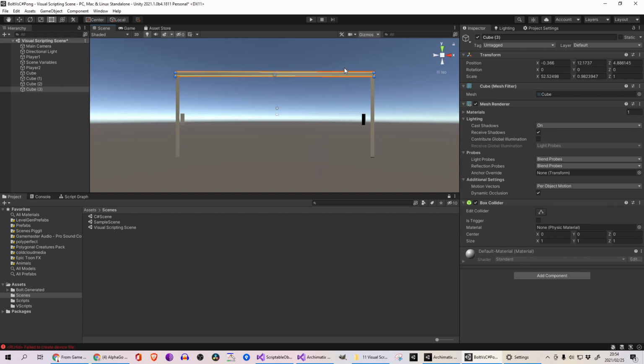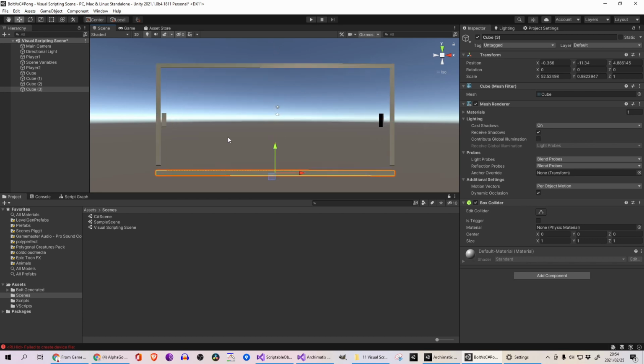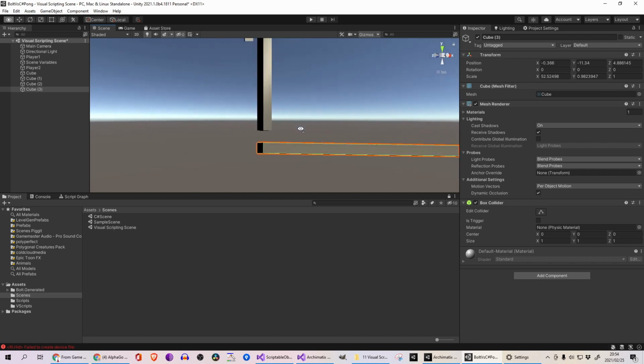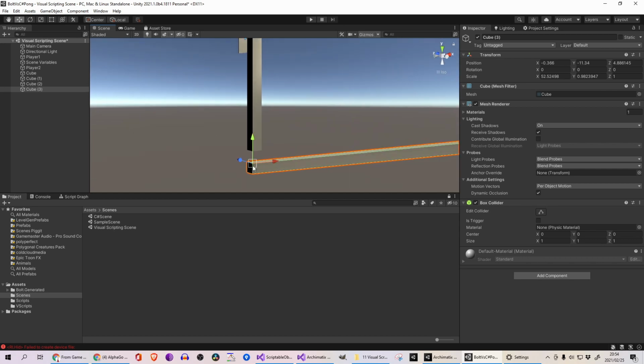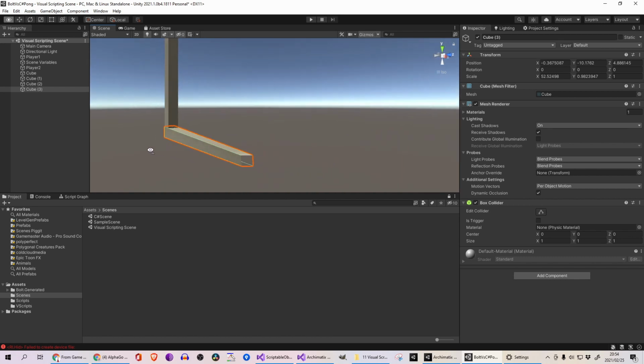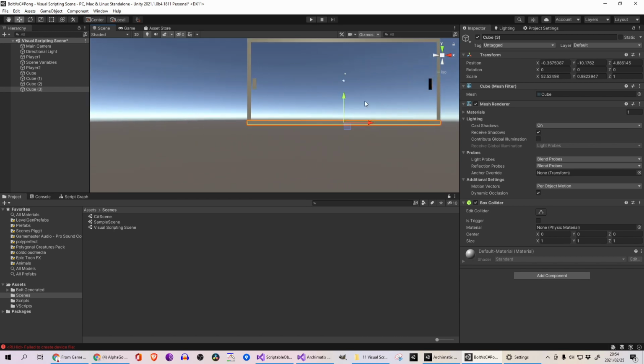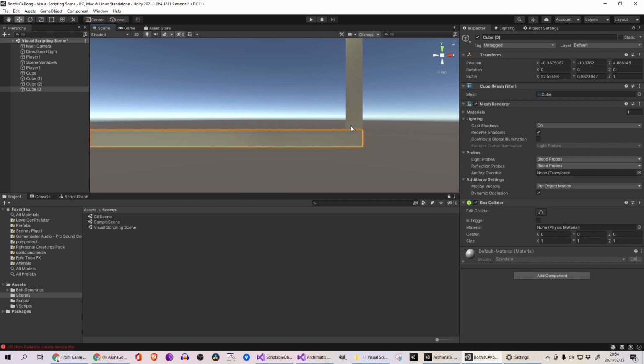Control D, duplicate that. Press W and move this down. W is a shortcut for changing to your transform tool, your move tool. Hold V, grab a corner and snap it to the other corner of the left wall. And what does that look like? That looks okay, I guess. Is that sticking out at all?